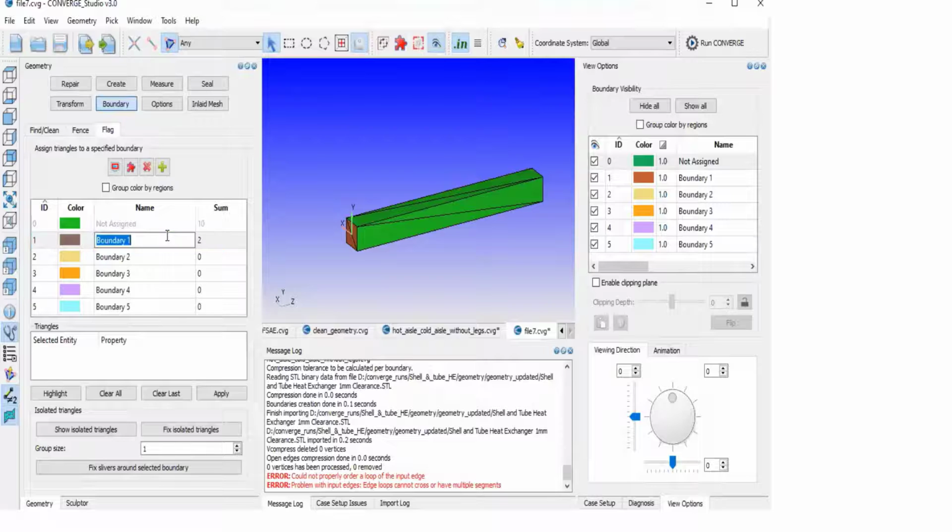Can you please name the software you are using? Converge CFD. This is called Converge Studio, and since we are doing CFD in Converge, it is Converge CFD, but you can say Converge Studio or Converge CFD, whatever it is.